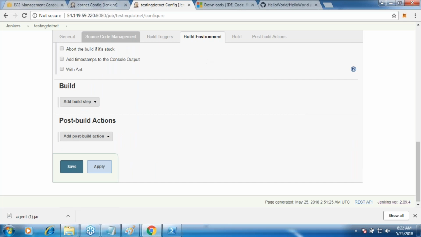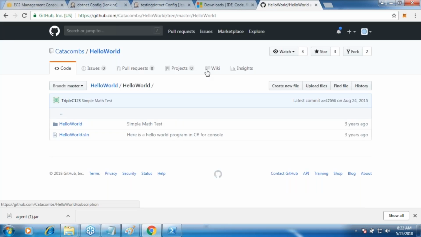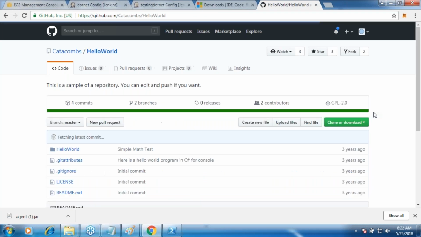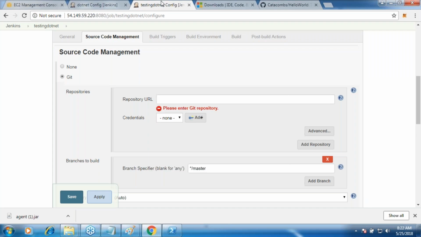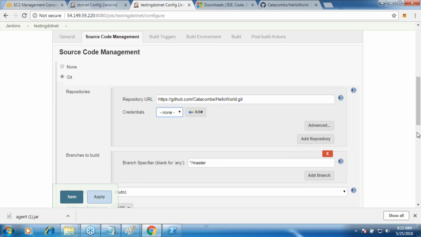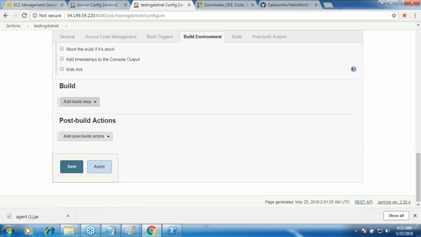So now let me go to the source code management. Git. So git path is anyway this. I want to just build this application. That's it. Okay. So this is simple, right? Yeah. And now branch is fine. I'll just say add build step.